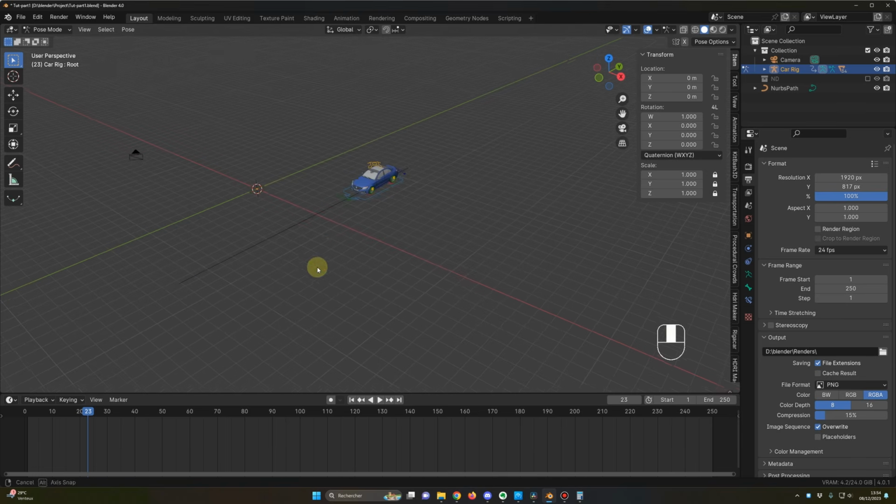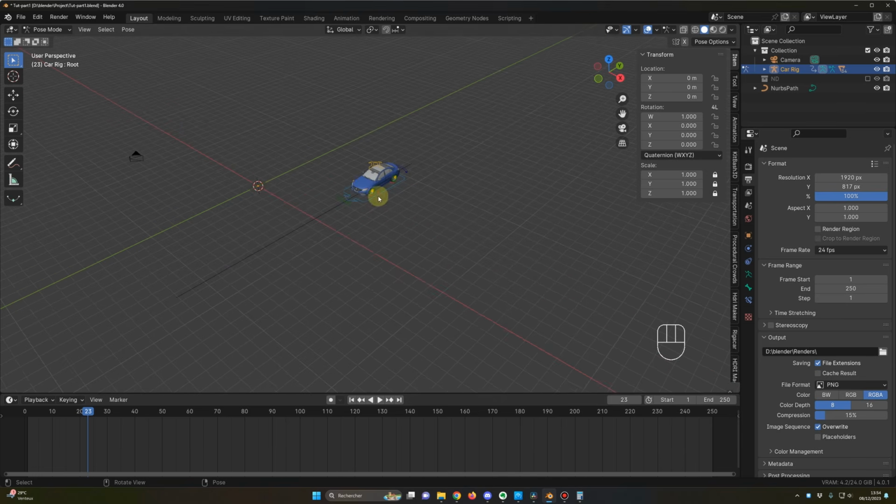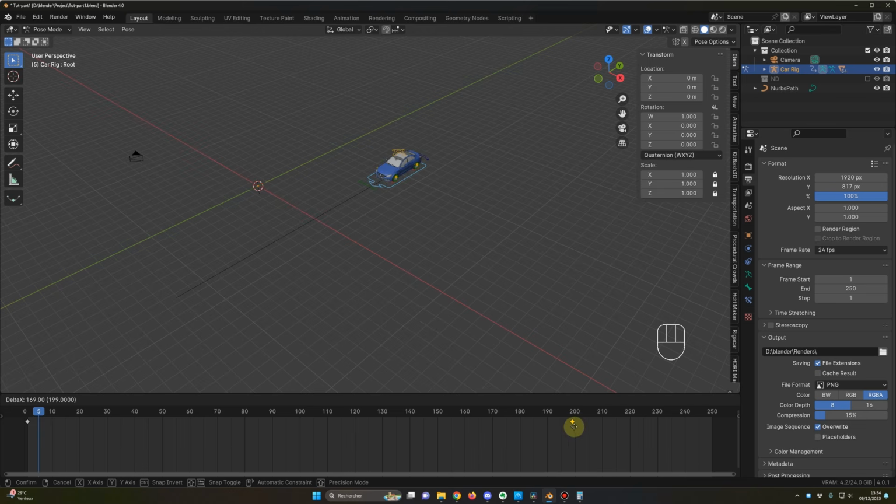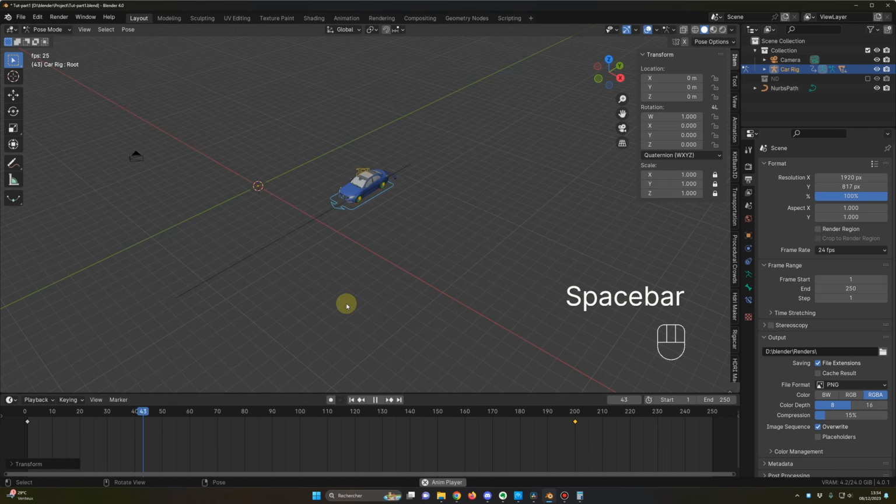If you want your animation to be faster, all you have to do is give it fewer frames. For example, I don't know, here 80 frames. Now if I press spacebar, see, my car is faster. If you want it to be slower, you just move the end frame, okay? You don't move all the keyframes, you just move the end one. For example, 200 frames, and now my car will be very slow. So this is how you change the speed of your car.